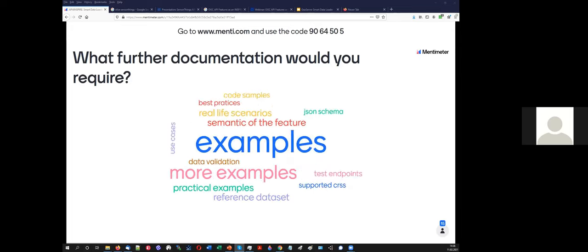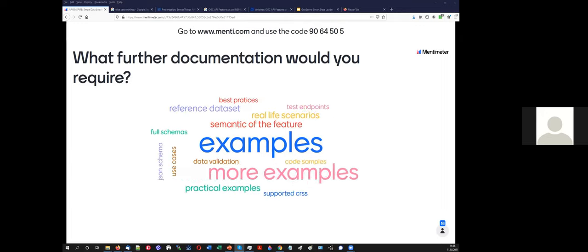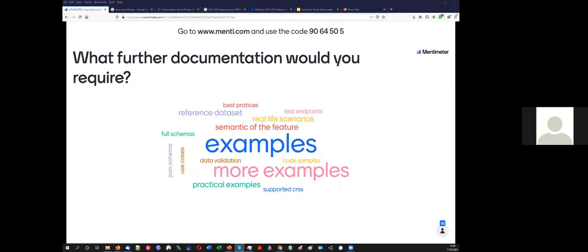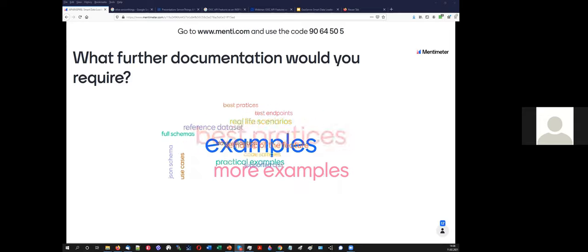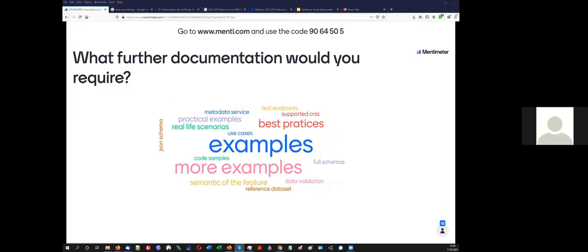Okay, examples. We definitely need examples. Okay, this is very good input because this we can provide to the European Commission of what is missing. This is the audience's chance to provide some feedback which might make something happen. So if you're not complaining here, please don't complain afterwards.